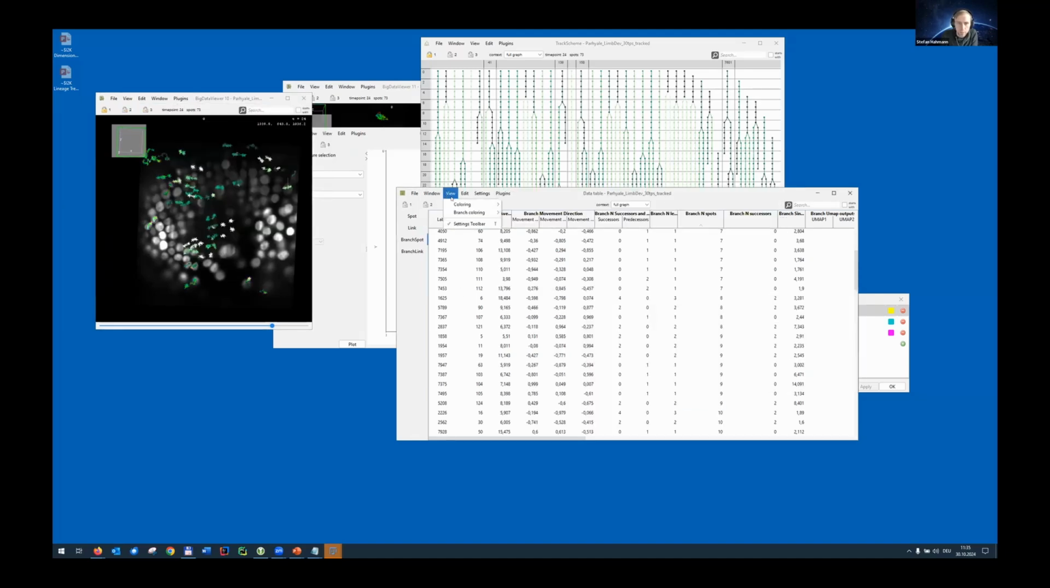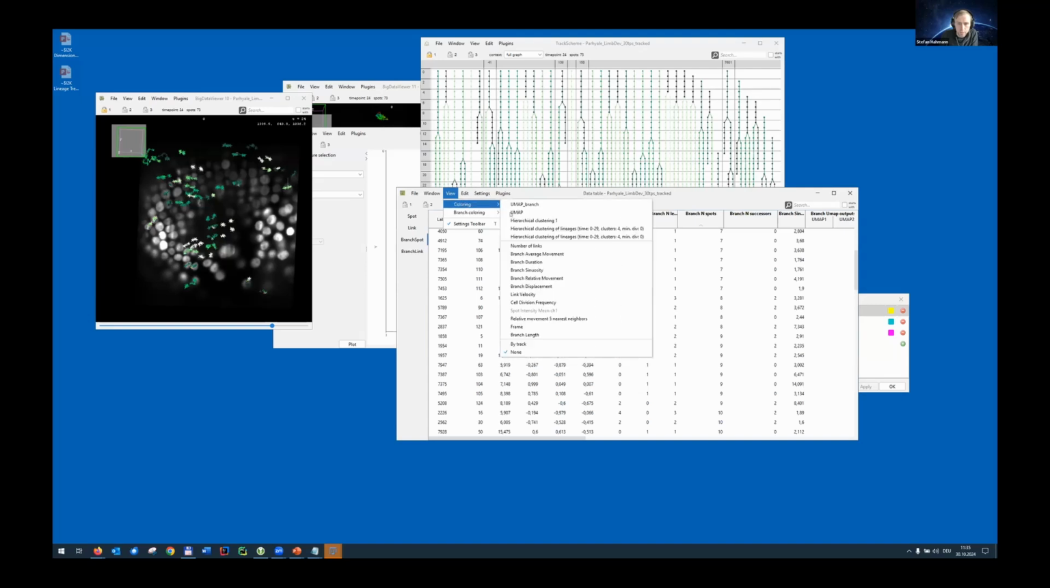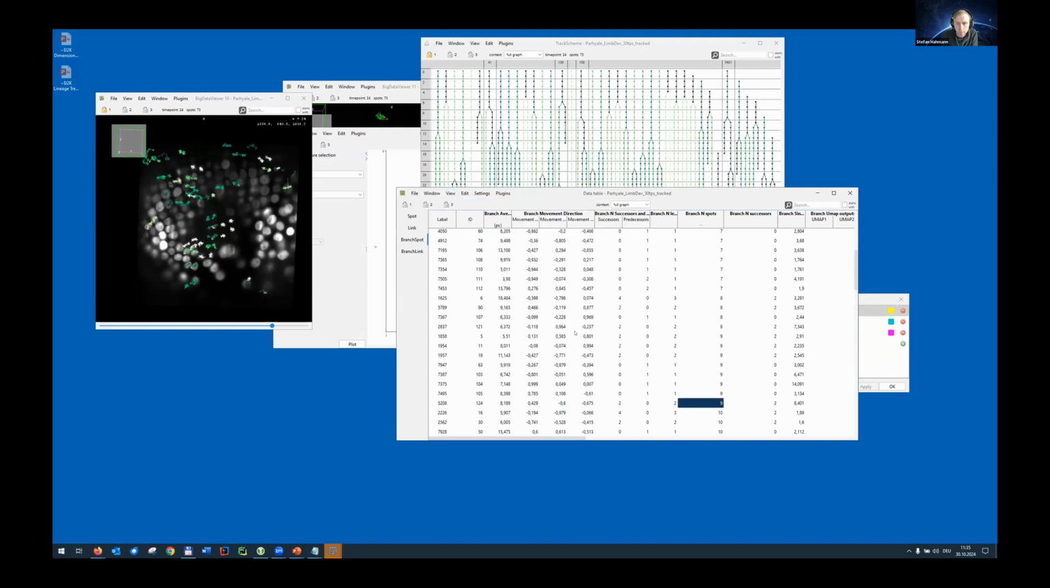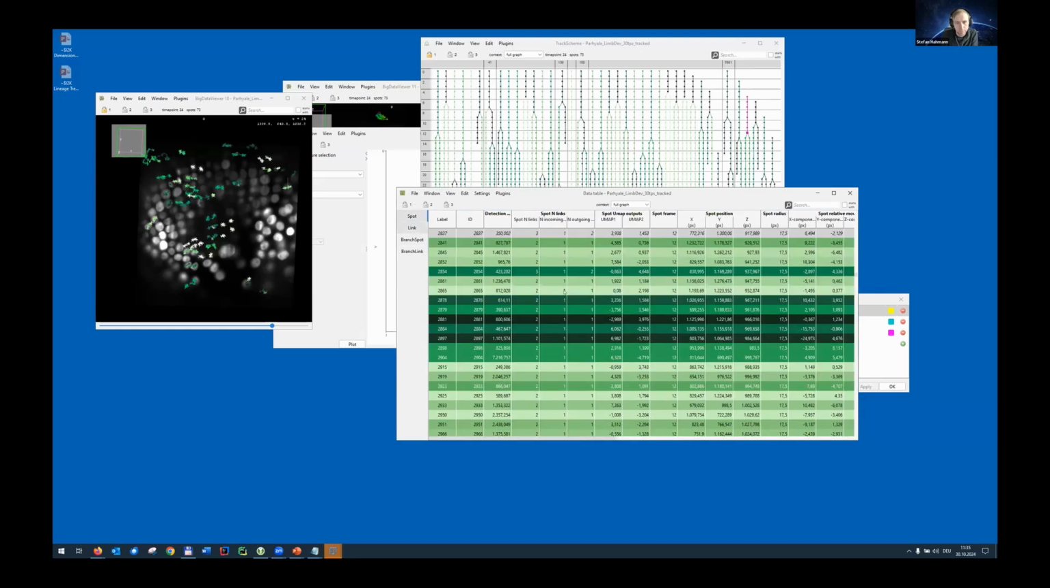And one could use this now, for example, also here, and it's even in the table you can use it. That's something I did not show so far. Branch lengths. At least I was expecting this. At least in the spot table you can use it.